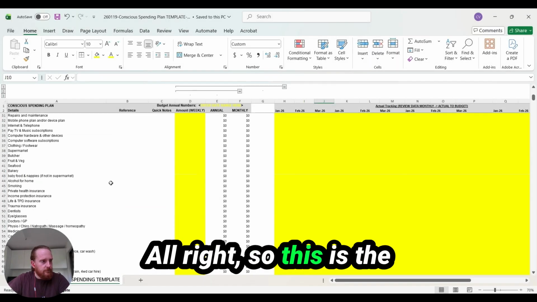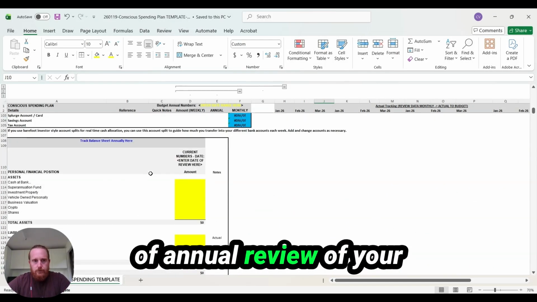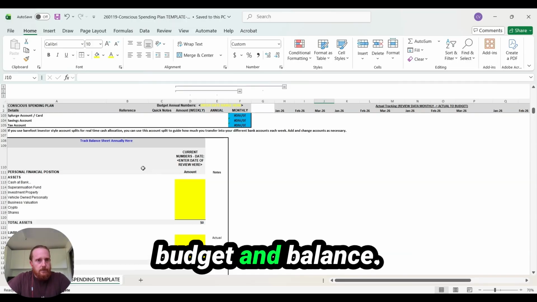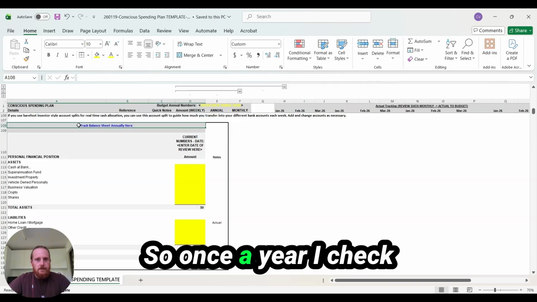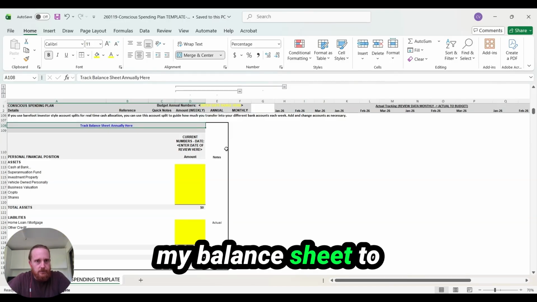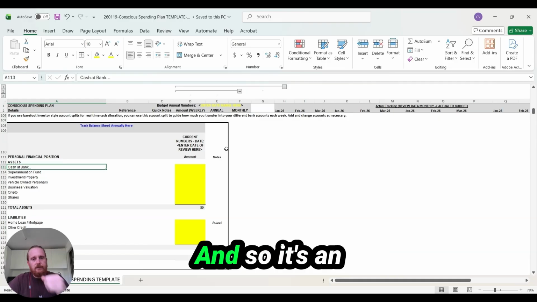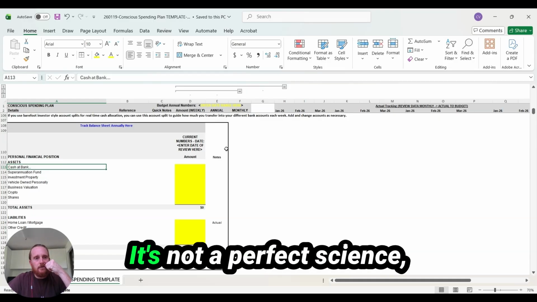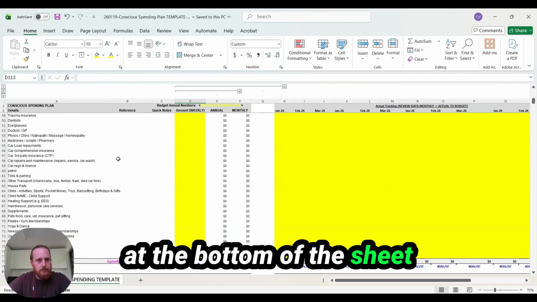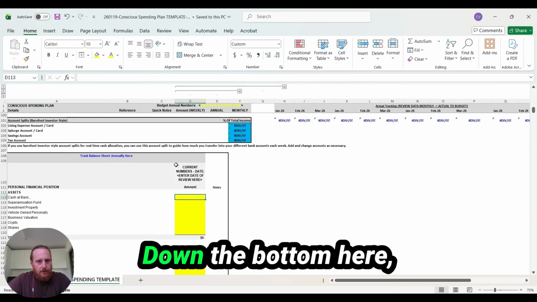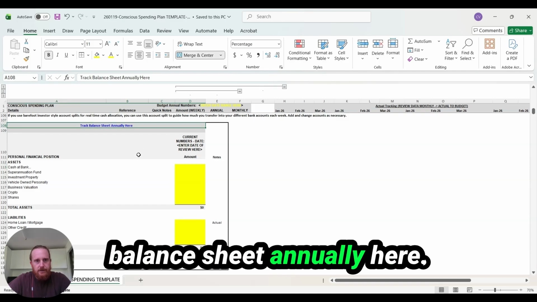Hey guys, so this is the final part in this process of annual review of your budget, and this is the balance sheet analysis. So once a year, I check my balance sheet to see if my wealth and assets have increased. It's an estimating process. It's not a perfect science, but basically how I do it, at the bottom of the sheet on the budget template, down the bottom here, there's a section called track balance sheet annually.